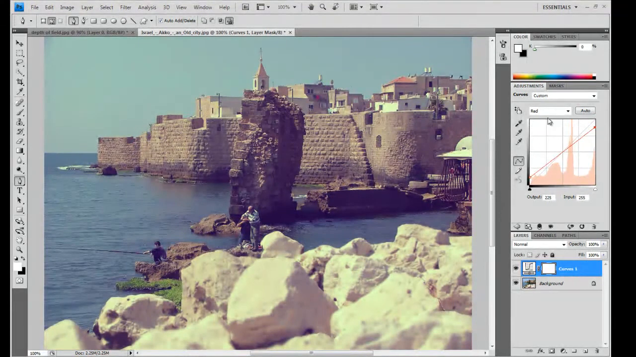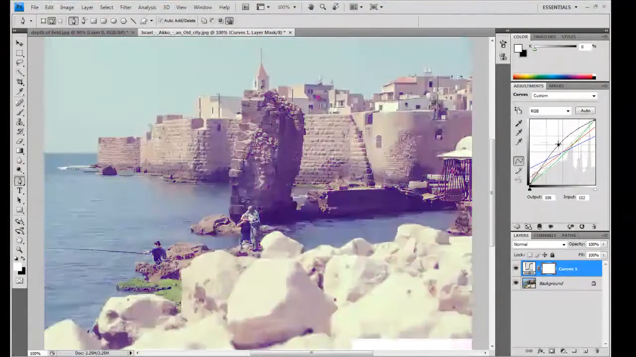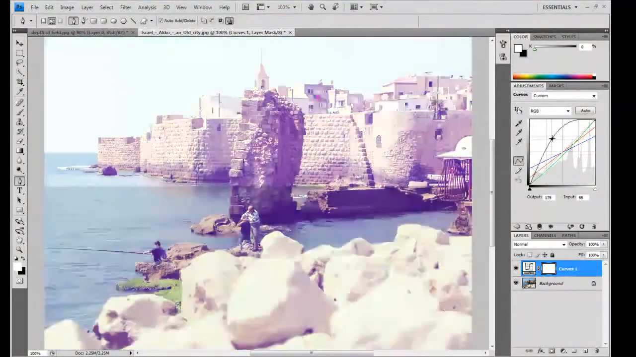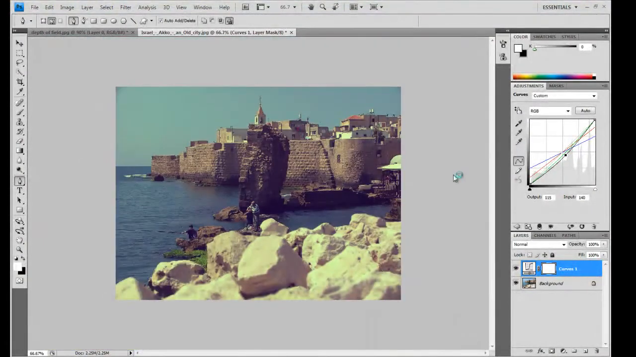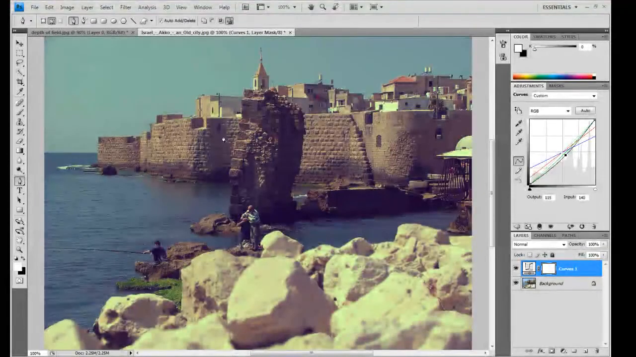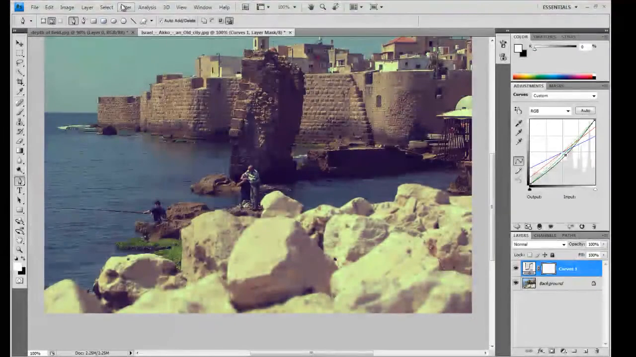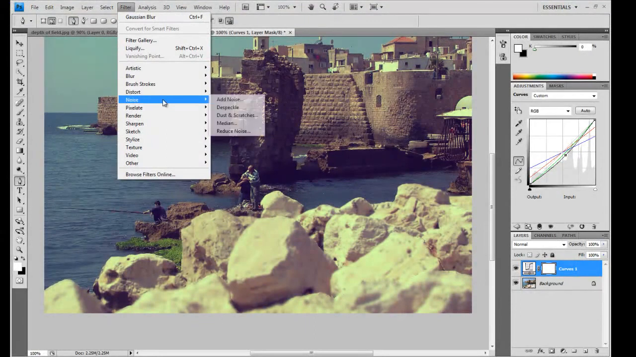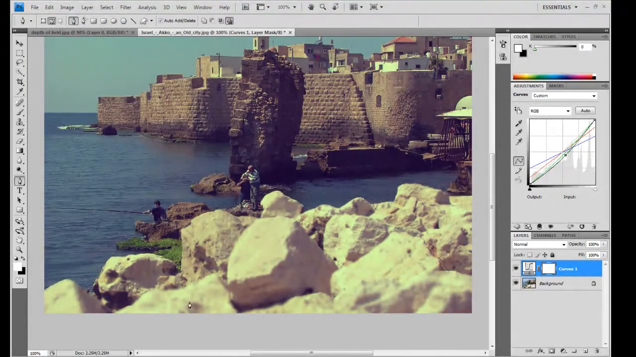Then go RGB, and the lower you put it, the darker it will be, the higher, the lighter, the brighter it will be. And I suggest somewhere around here, and this is pretty good right now. And so that's the basic of this tutorial. You just mask out the object, filter, blur, Gaussian blur, and that's pretty much it, guys.